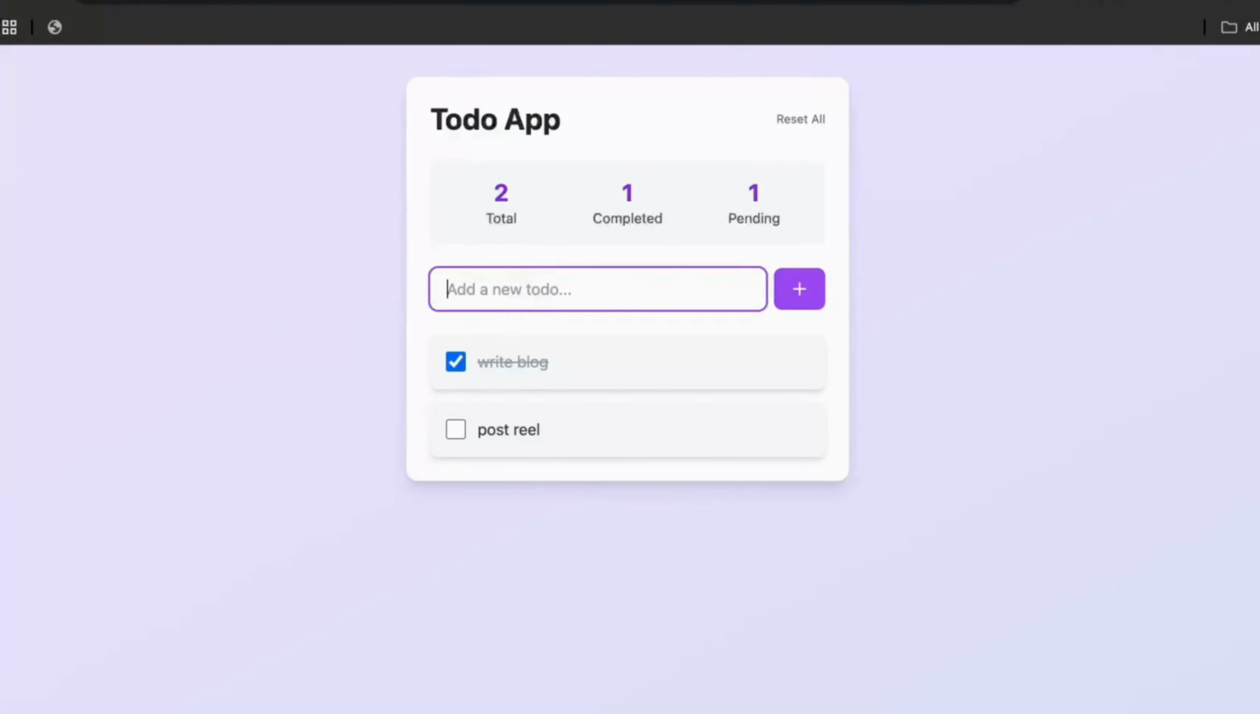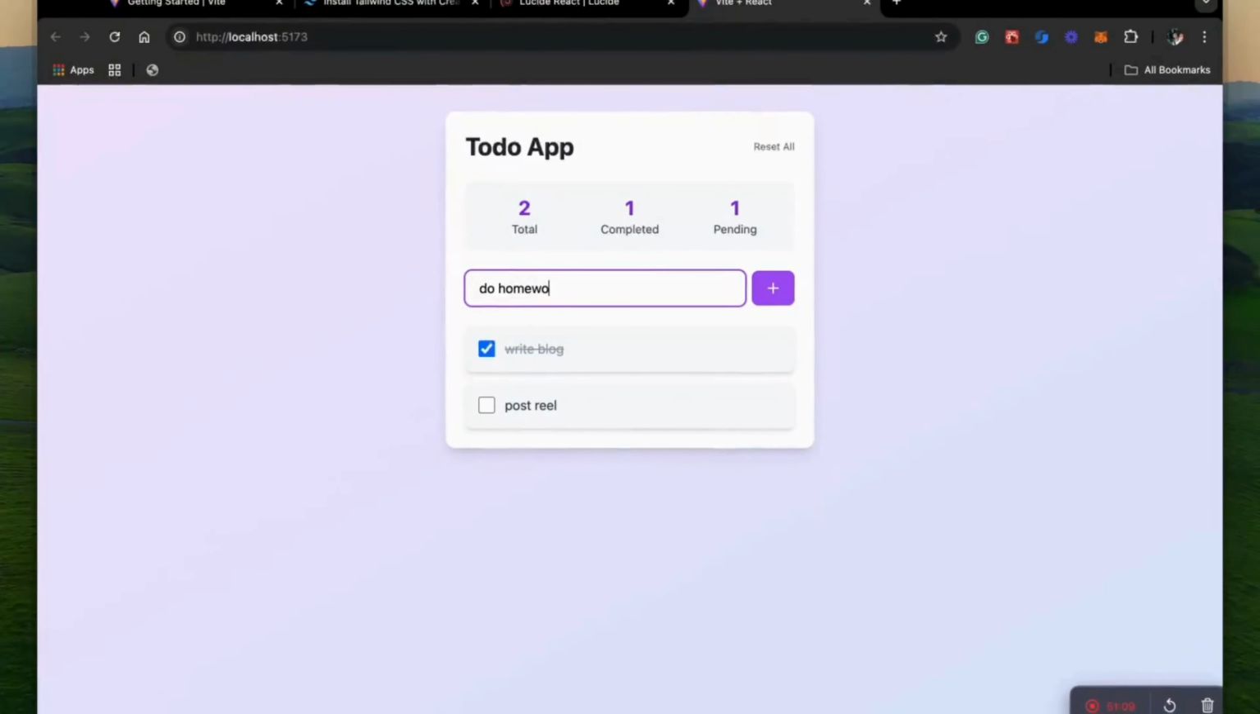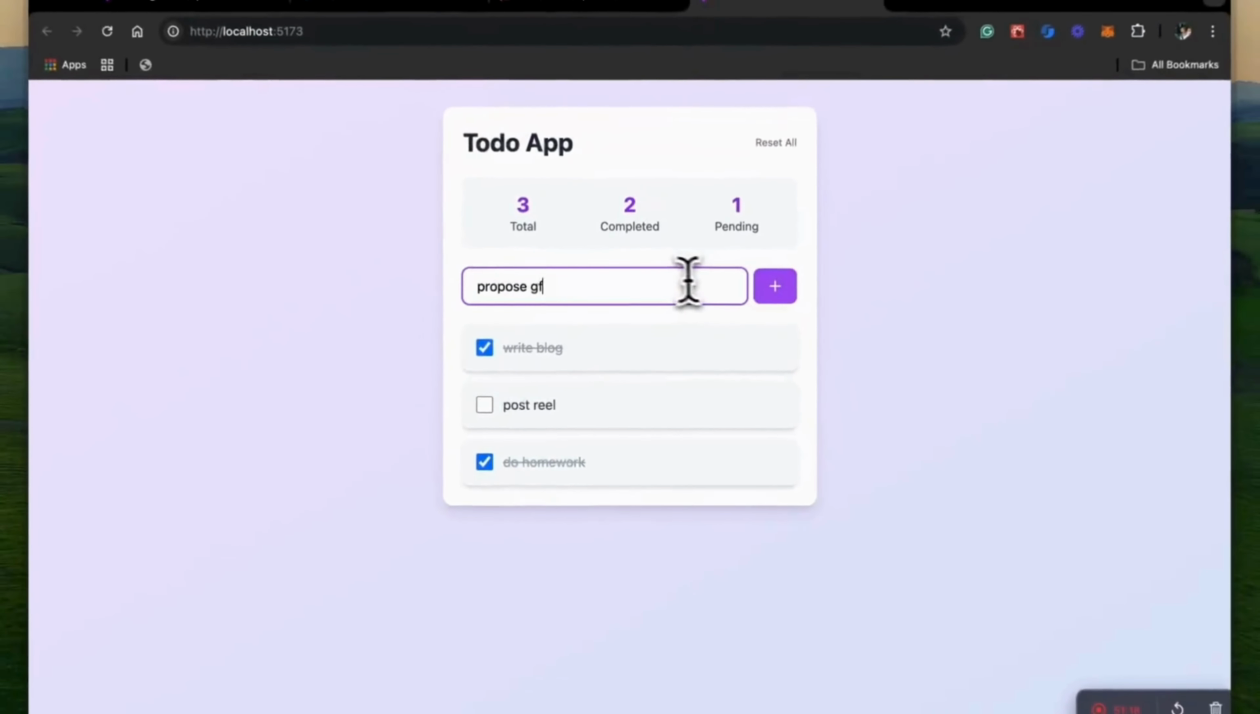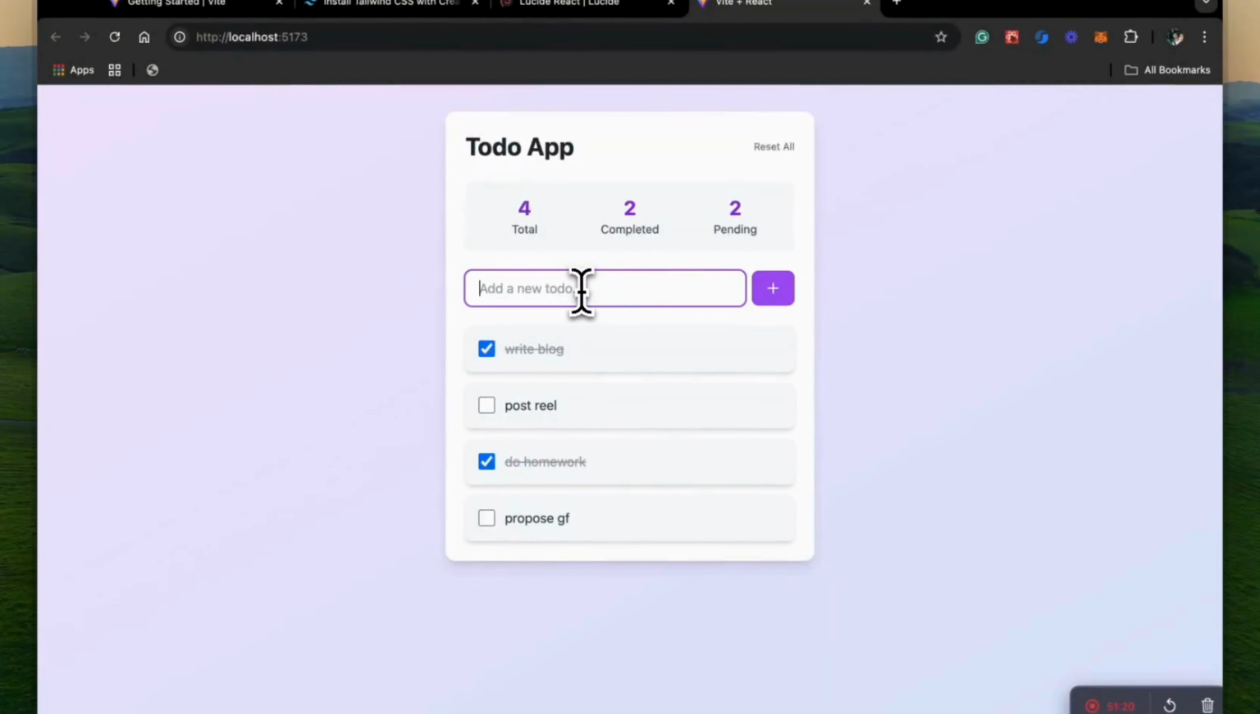Let's create more. Homework is done. Maybe a few more, and you can just hit enter, because the form is on submit. So clicking enter submits the form. So our to-do app is working fine. We can just click reset all and everything goes.